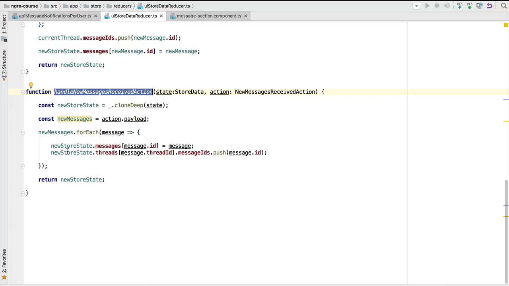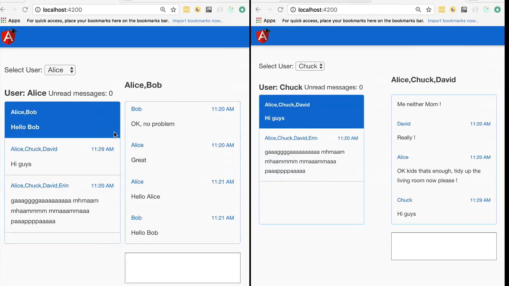So what we need to do here is complement this existing logic. The current logic simply adds the new messages to the store by adding them to the messages map and by linking the thread to the message. What we also need to do is go through each thread, and if the message does not belong to the current thread, then this logic is correct. So let's switch back to the browser.